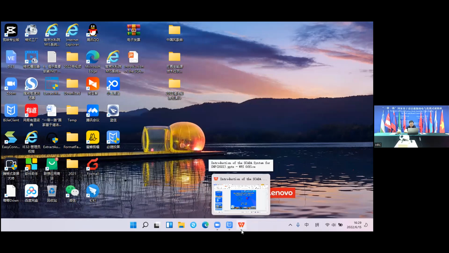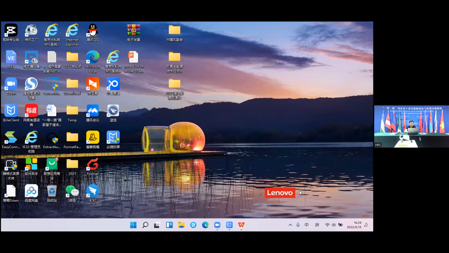In this presentation, Mr. Hu gave us a detailed introduction of the SCADA system and its application in small power stations. And Mr. Hu also has accumulated abundant experience in this field. So if you have any question or any comments on today's presentation, please feel free to put them forward in the chat box. Mr. Hu will be very happy to answer all your questions.